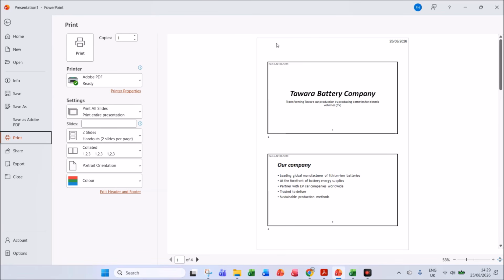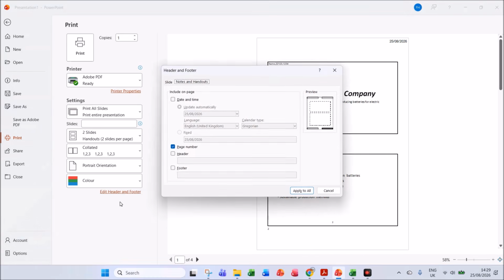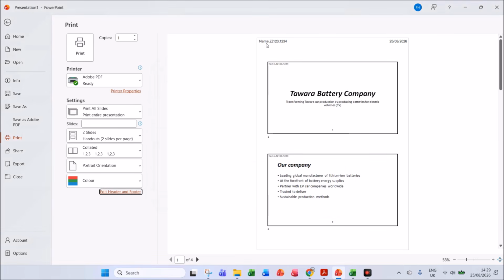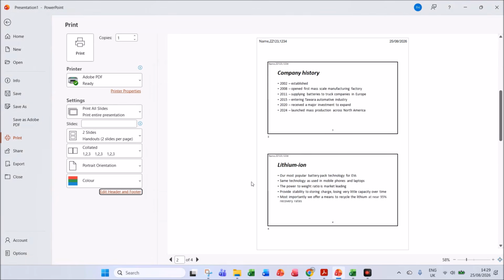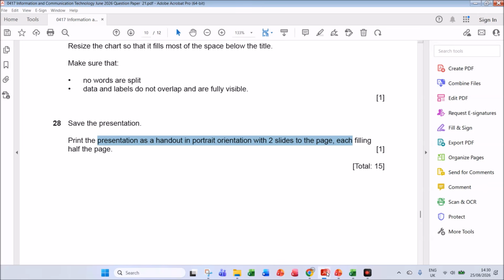For the examination purpose, your candidate details should be given in the header or footer. So you can just click on edit header and footer, include header, give your name, center number, and candidate number. Apply to all so that it will show on the page header. This is only on the slides. So this is the required printout for the presentation task.